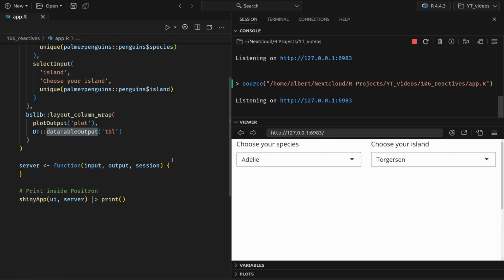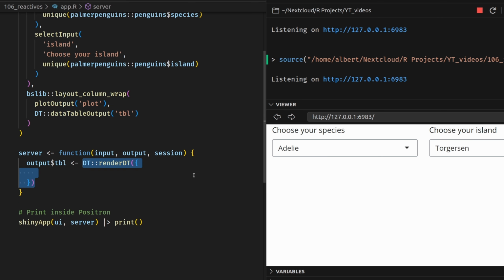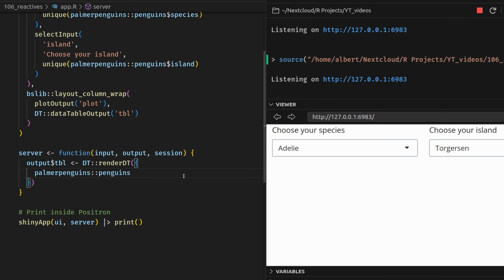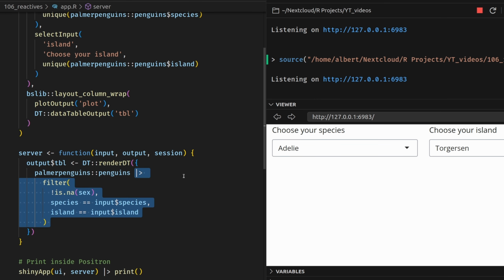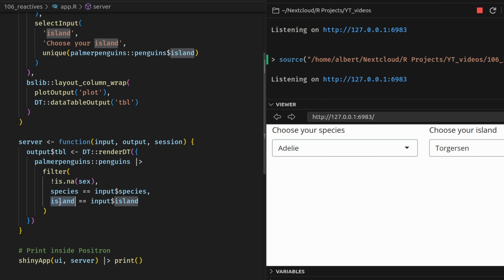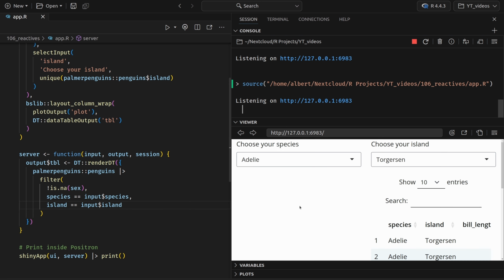Let's render these outputs. For the table output, we could target the tbl ID, the one we specified in the table output, and use the corresponding render function to render a dataset. Here we could technically use the penguins dataset as is, but of course we want to filter it using our inputs. So I want to get rid of all the rows that don't have a sex entry, and then specify that the species and islands should be selected via the inputs. If I do that, we see that I have a data table.